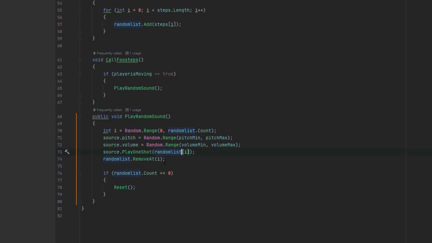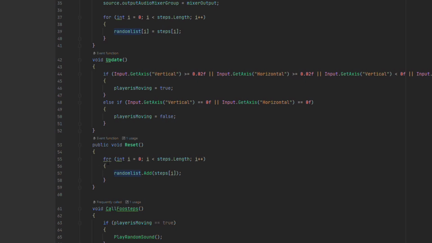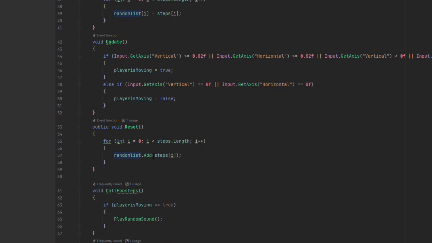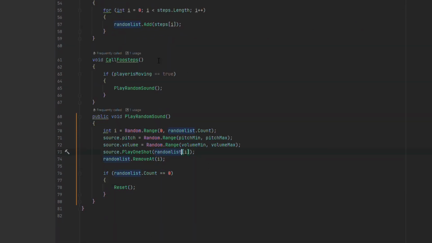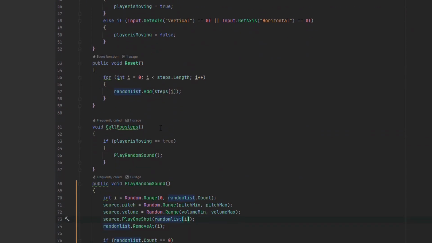Then we're going to remove whatever item is at i. So if this gets 4, then it's going to play clip 4 and then remove clip 4, so we won't hear it again. Once we hit 0 audio clips in the list, we're going to reset, which is going to call this function here, which uses a for loop and essentially just adds to the list whatever's in the audio clip array, which is here. And then it's just going to keep doing that, rinse and repeat, and that's how the script works.